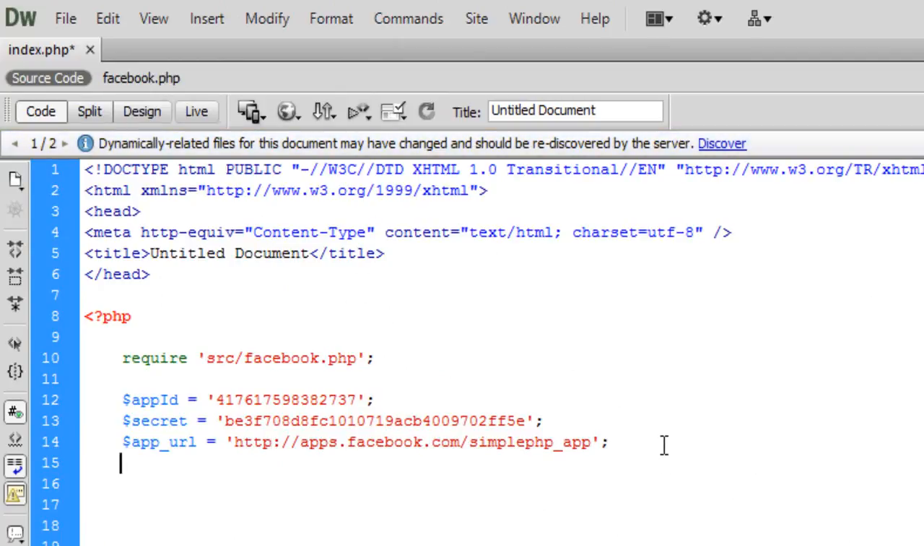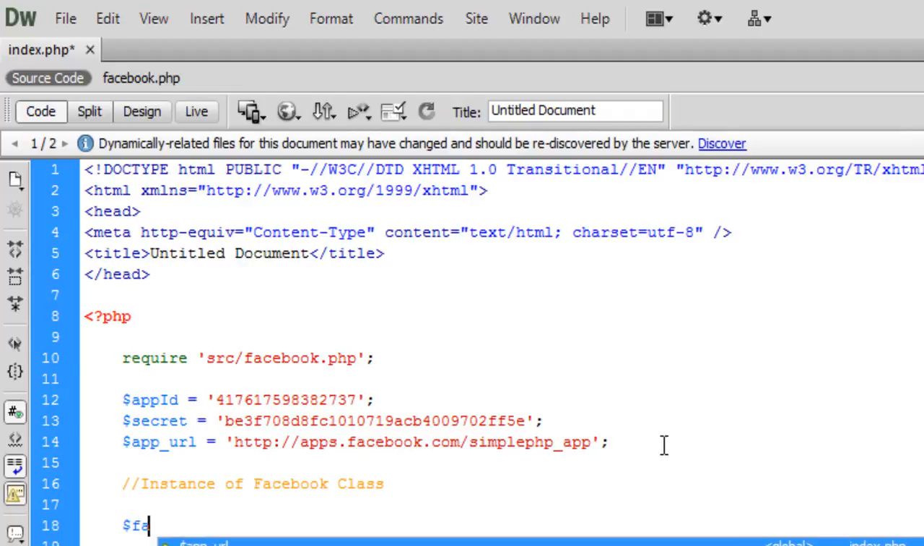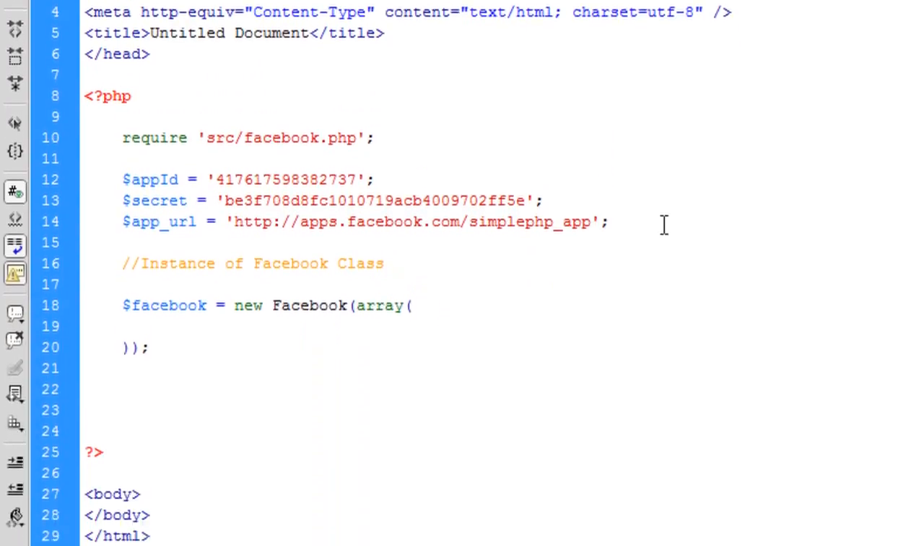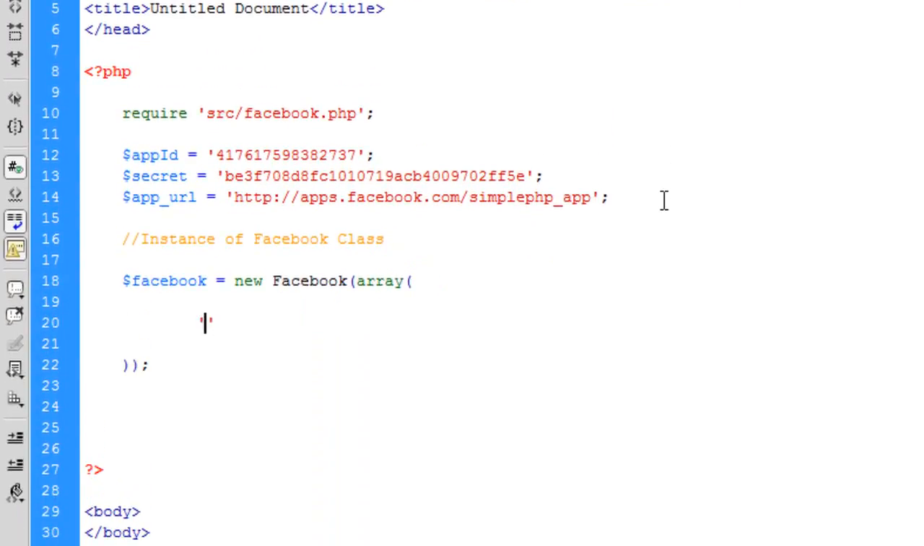and once you have done that, you need to create a simple instance of the Facebook class so that you can access its methods, right? So let's create an instance of it, and you need to supply a few parameters. You need app ID, and you need secret.